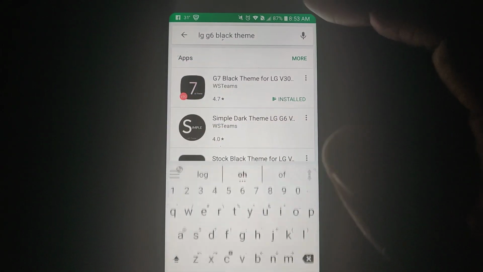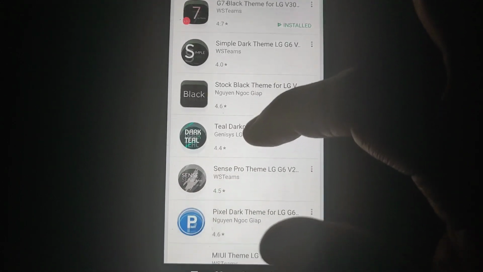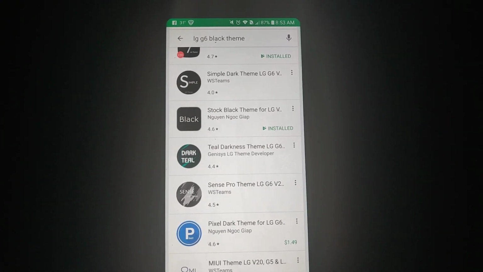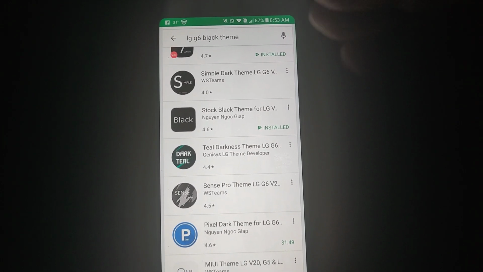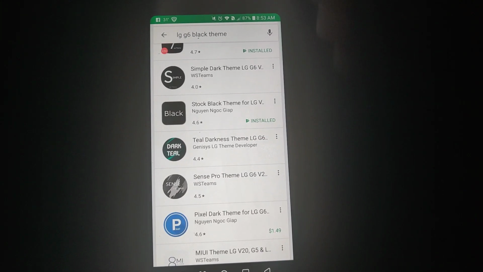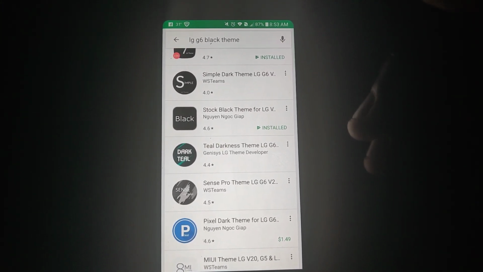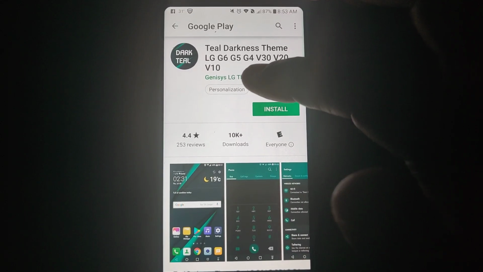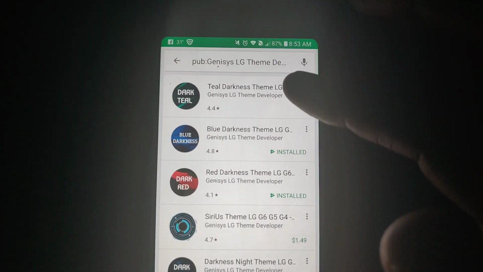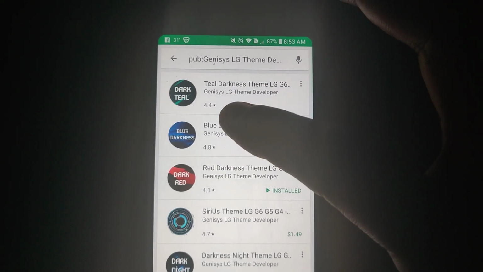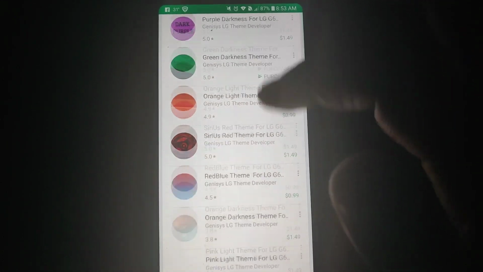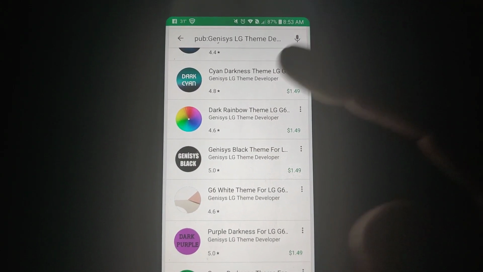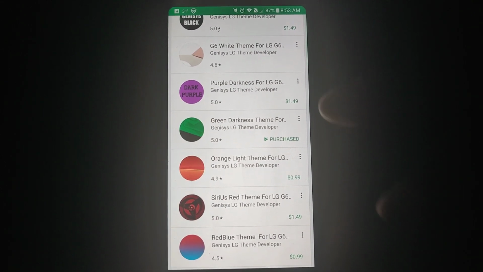If I type in LG theme right here, all these themes are for a lot of LG phones: the V10, the V20, the V30, the G5, the G4, the G6. Like this theme right here, and here's the developer. This guy makes a ton of themes, and as you can see, I bought some of them. All his themes are $1.49, and he has different color themes.